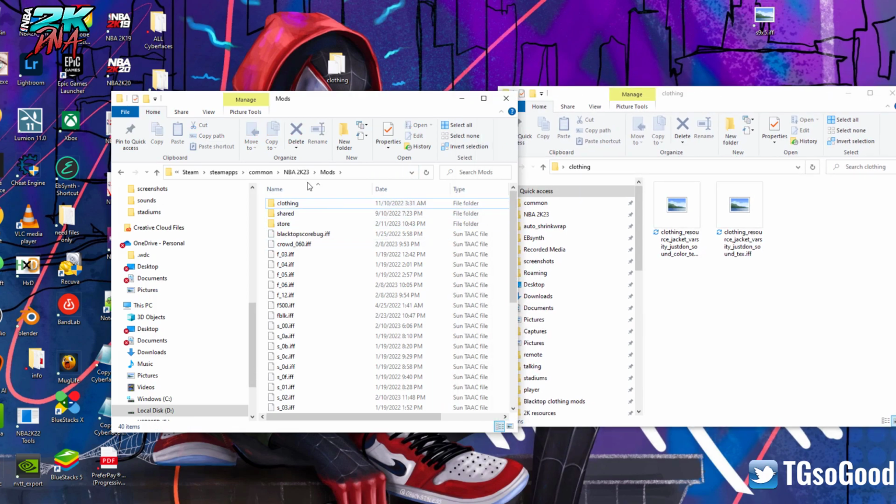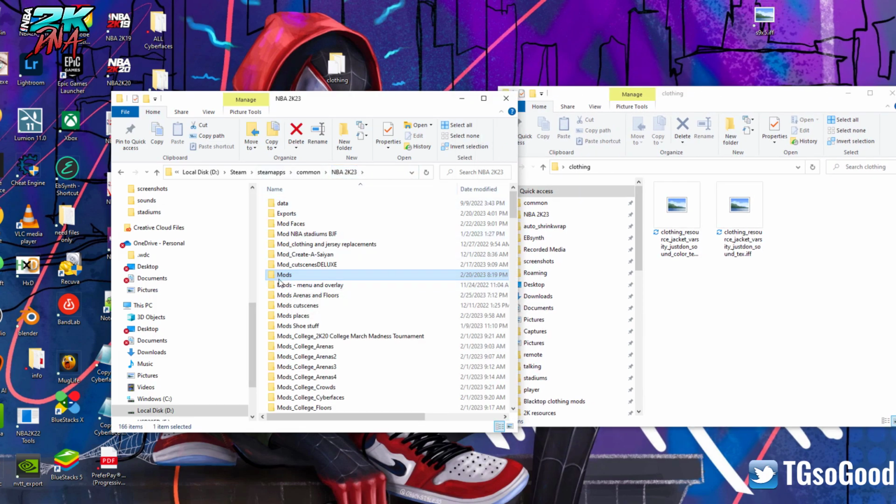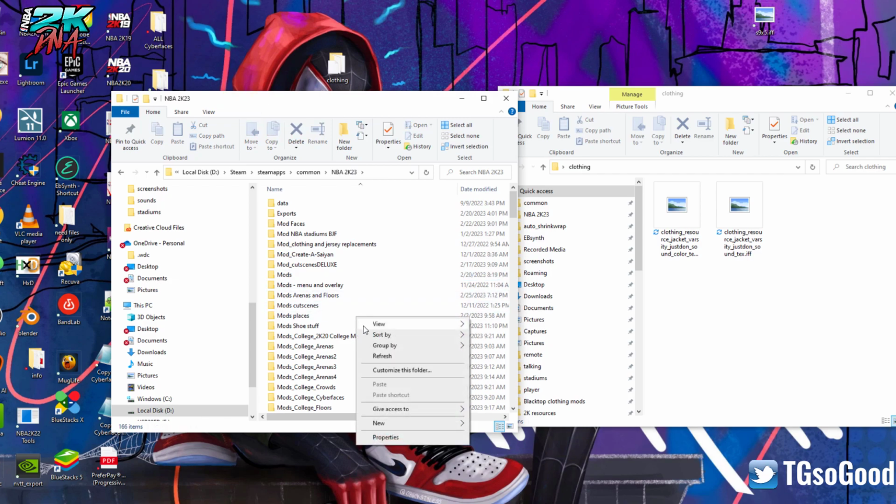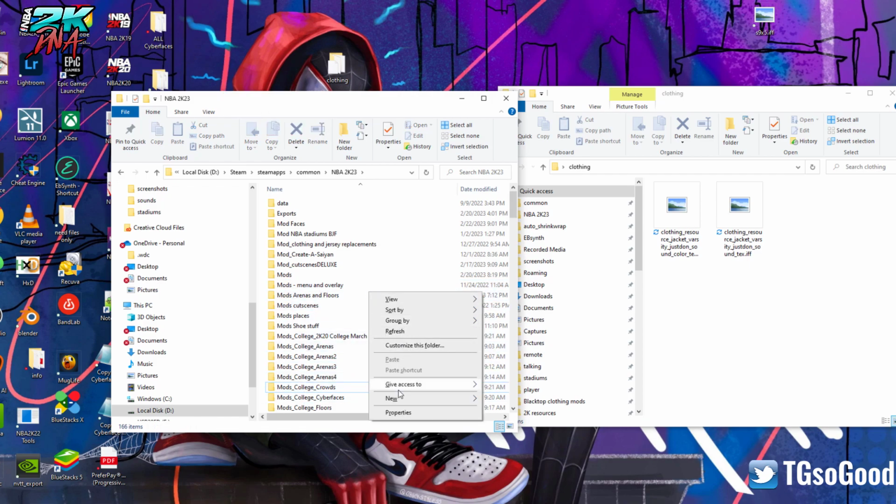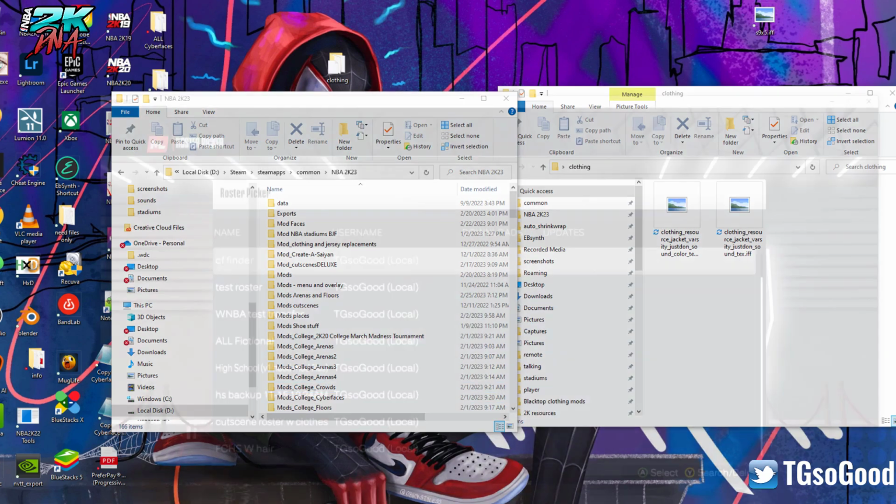Instead of using my main mods folder, I'm going to create a whole new mods folder. You guys can see I have a ton of mods folders. You can have as many as you want. I'm going to create a new one. Matter of fact, I'm going to create it through the hook.